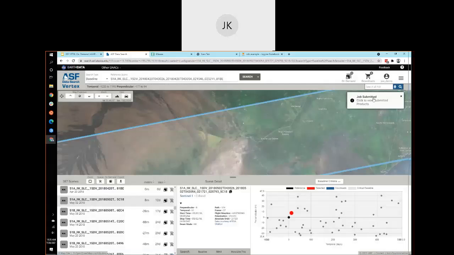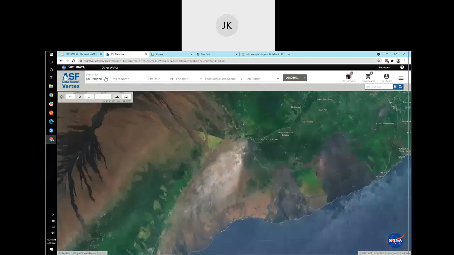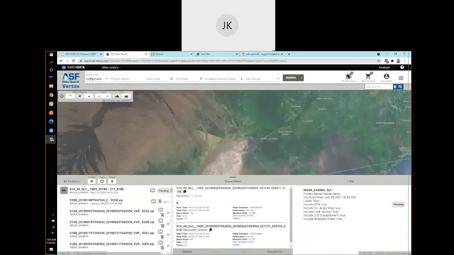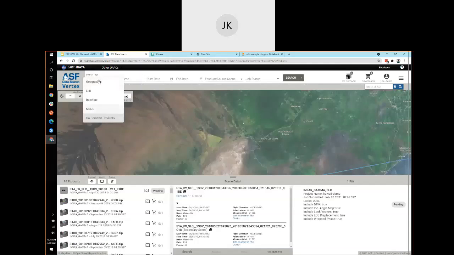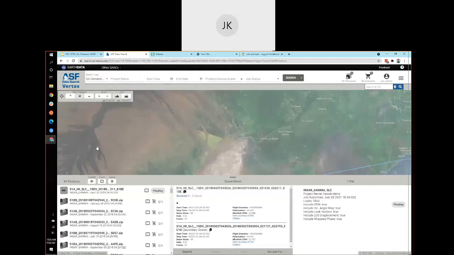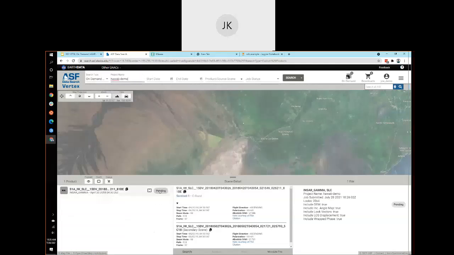So we get the view that jobs were submitted and this little toast pop-up. I can click on it and it'll bring me over to the on-demand search type, which you can also go straight to in this menu and look for your products. I can filter then by that product name. There's my Hawaii demo. There's the one pair I submitted. You can see it's pending, so we've submitted it. It's waiting to spin up a machine in the cloud and start the processing.